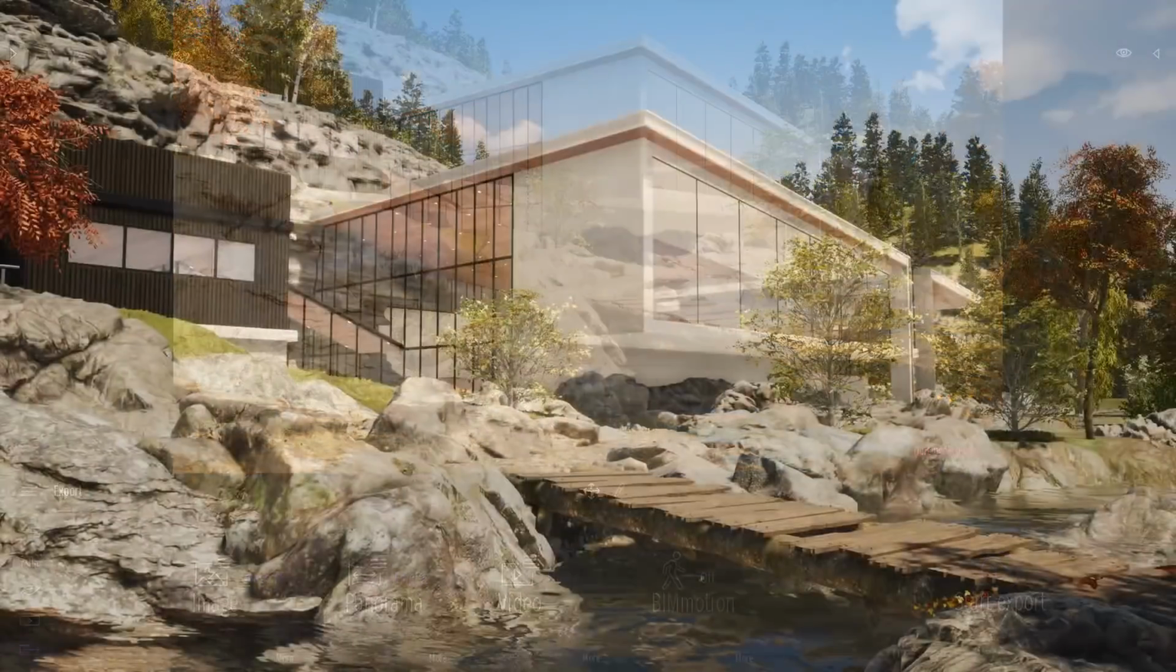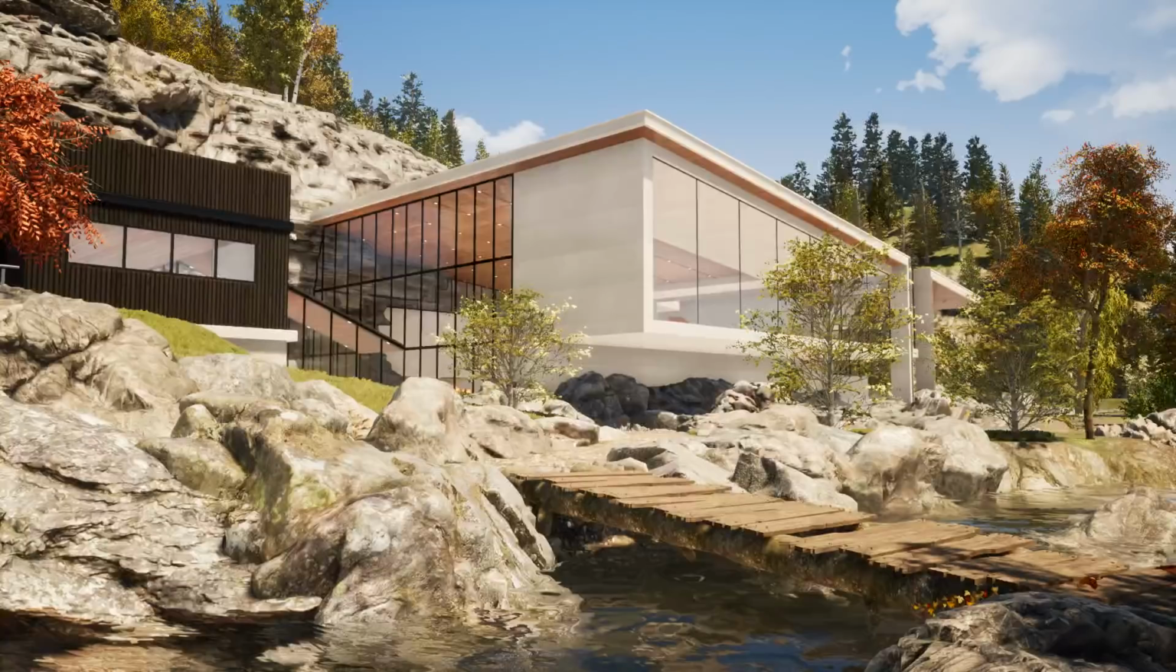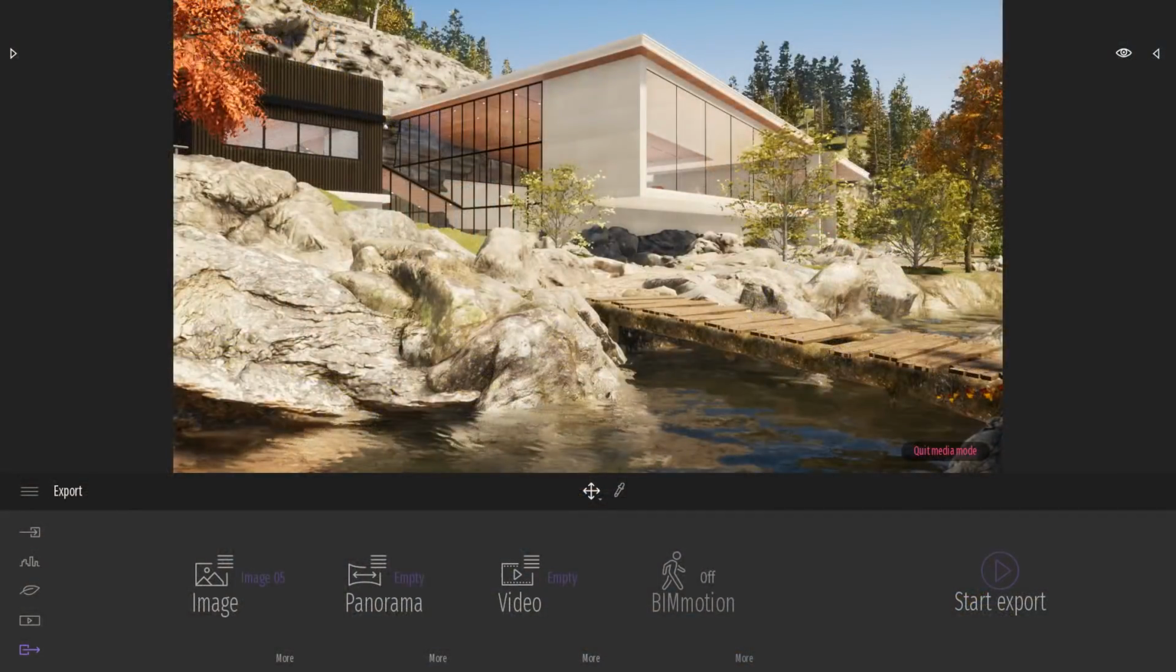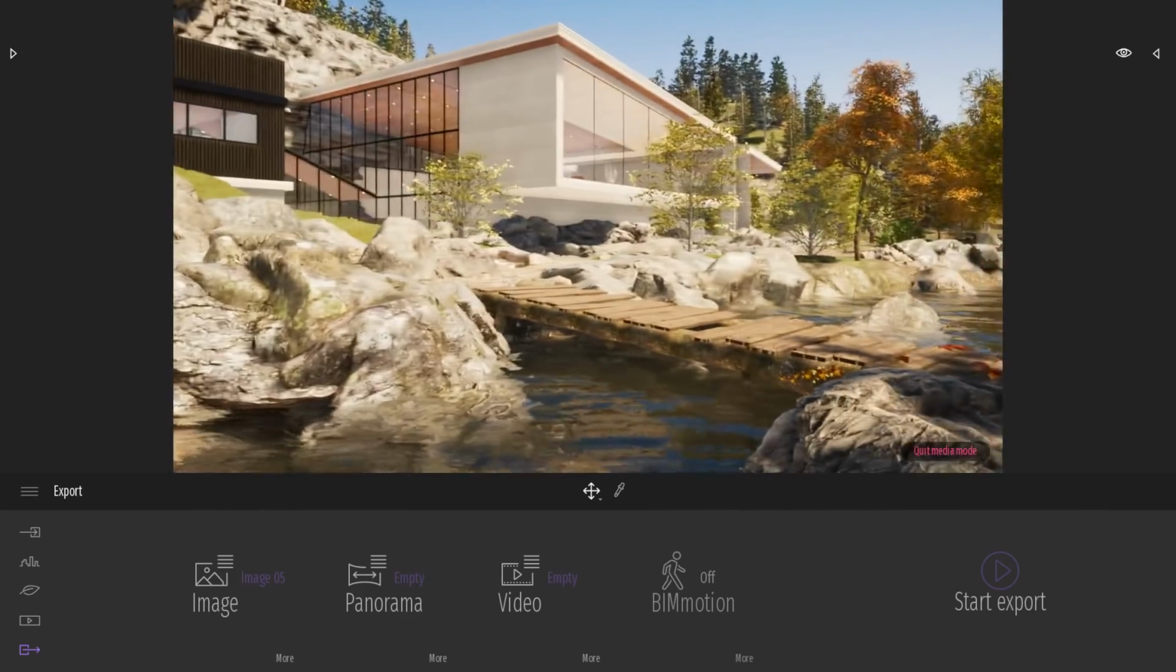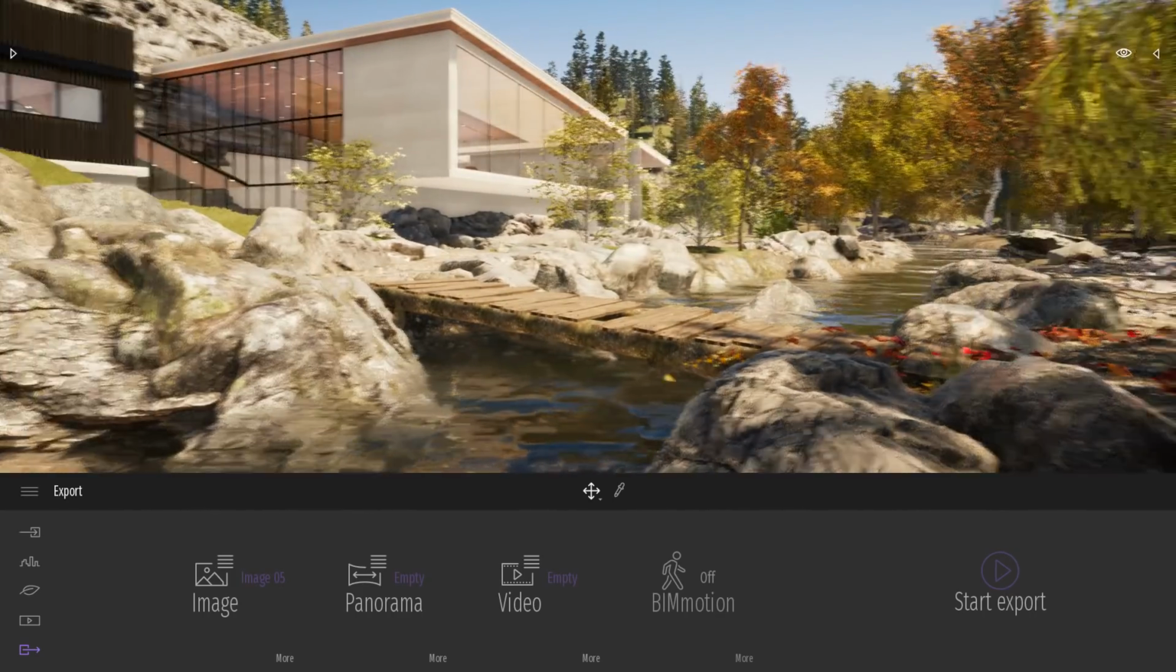Now let's see what we got. Here is the image we've just created in a few seconds. You see, it's quite simple. Let's get back to Twinmotion. I quit the media mode.